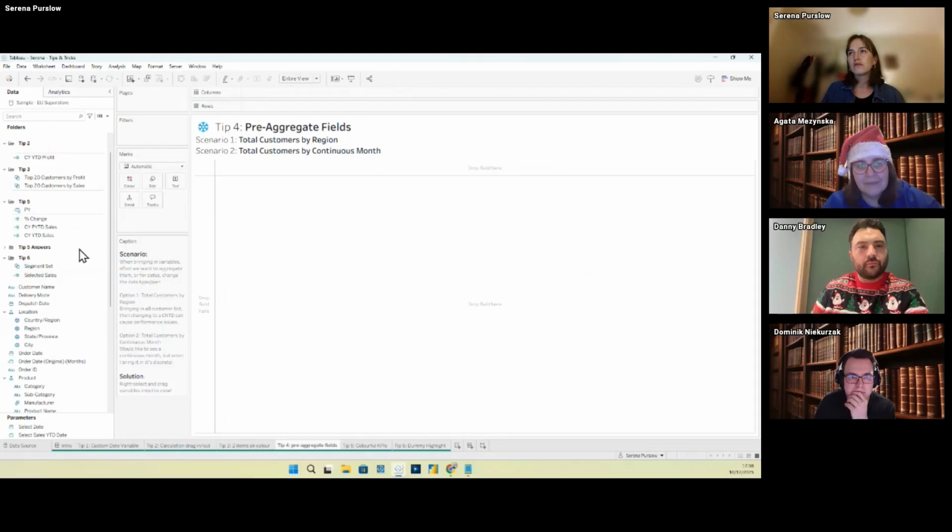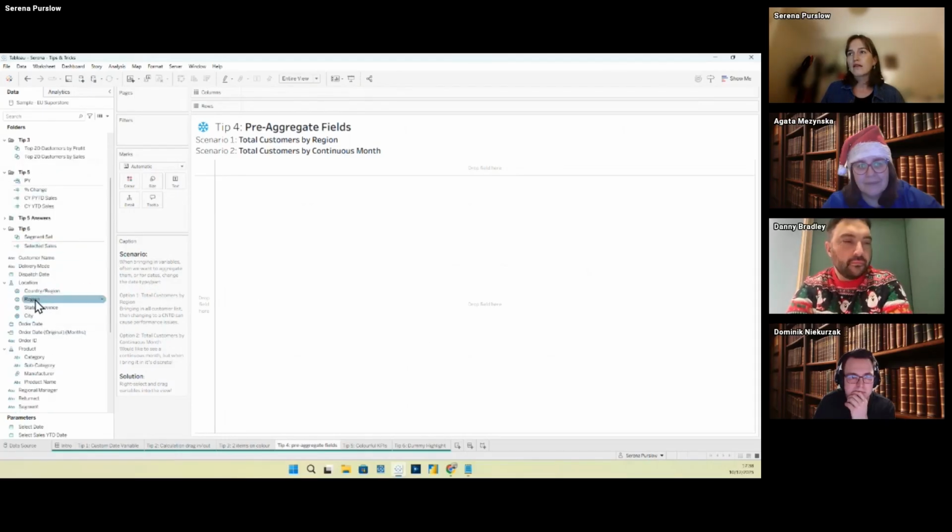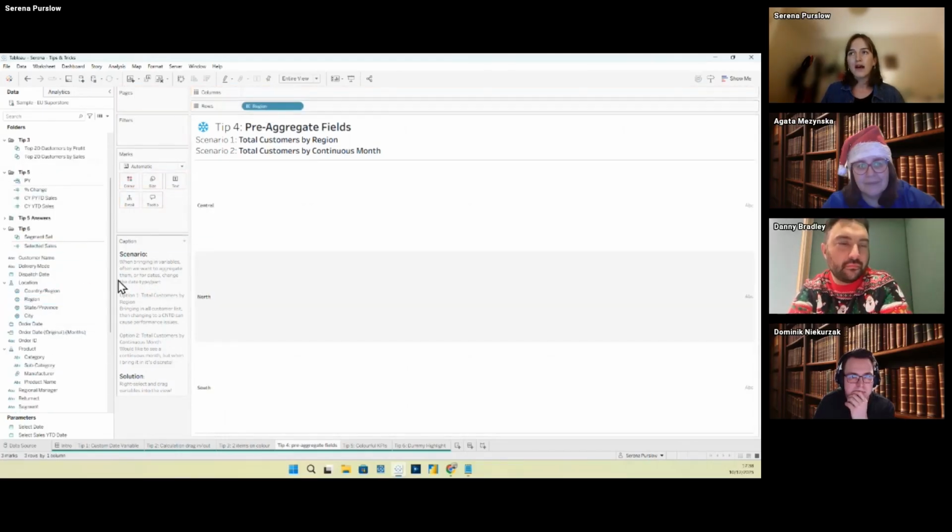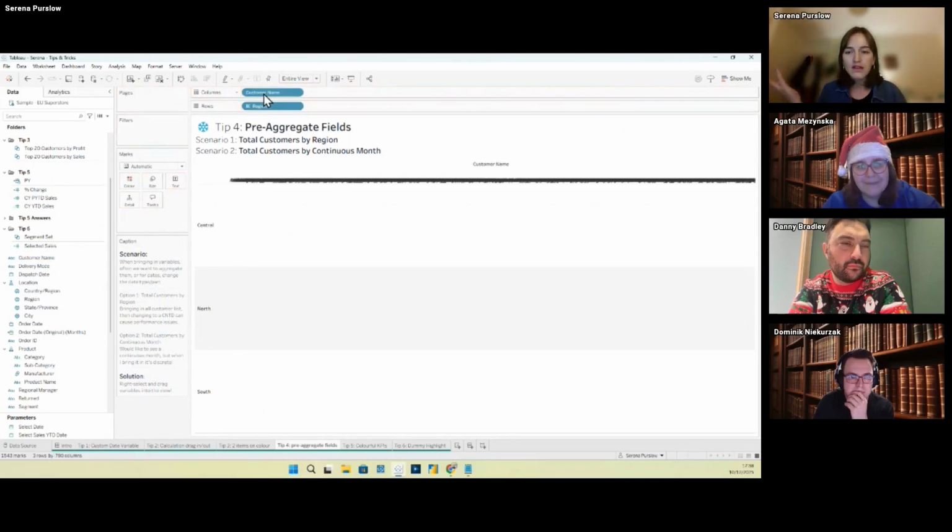So my first example of this is if I wanted to see total customers by region. What I would do, first of all, is bring in region onto rows, and then I want to see total customers. So what you might do, if you didn't know this trick, is to bring customer name onto columns, which is going to look something horrible like that, where it's bringing in every single one of my customers. And I can see, I don't know if you can see that, but I've got 1,500 marks in my view. If you had like 2 million customers, you're probably going to be waiting for this page to load quite a while because it's trying to render every single customer in this view.